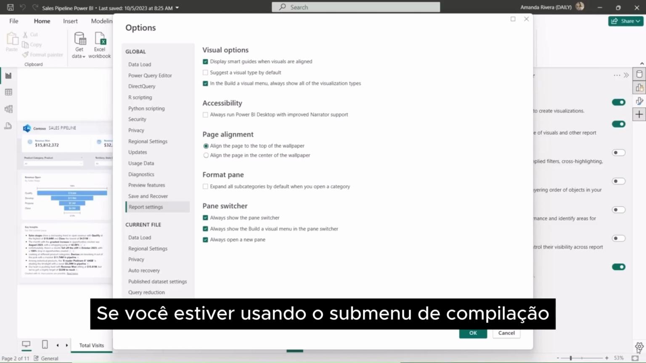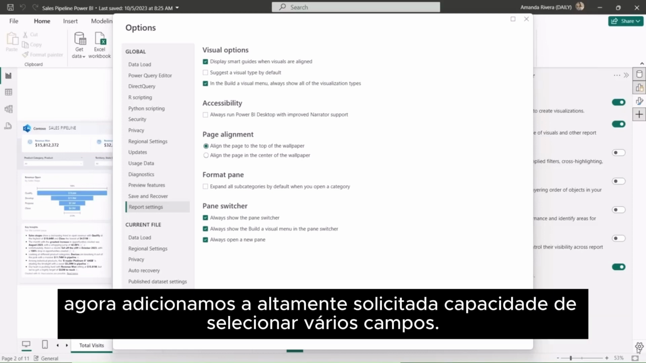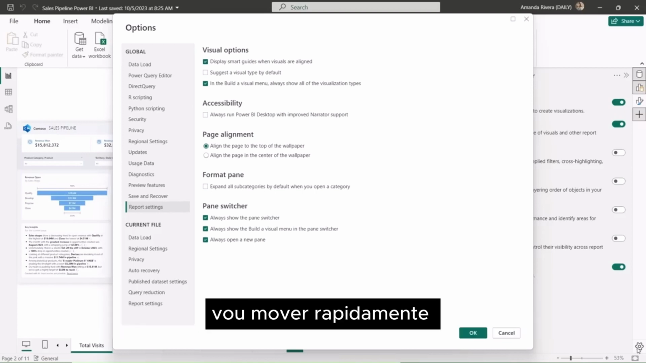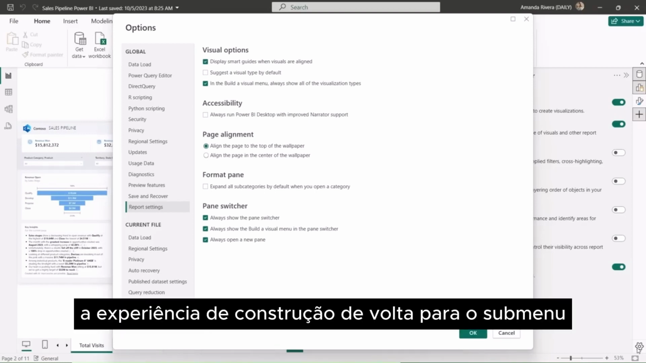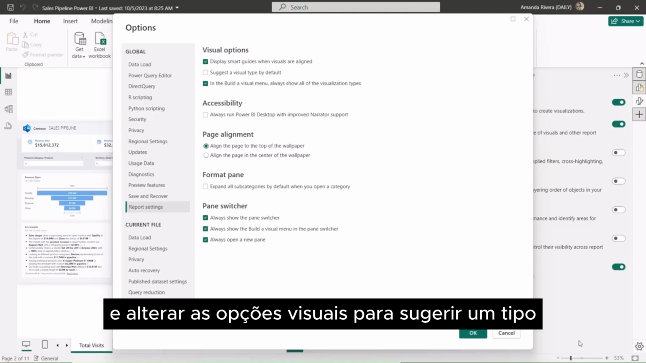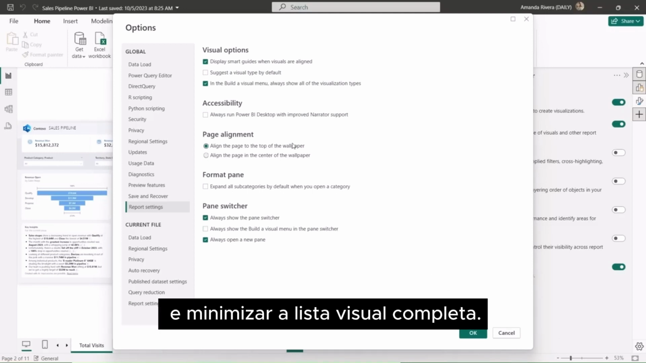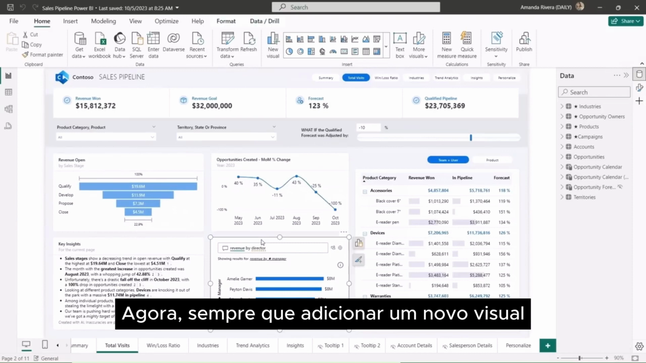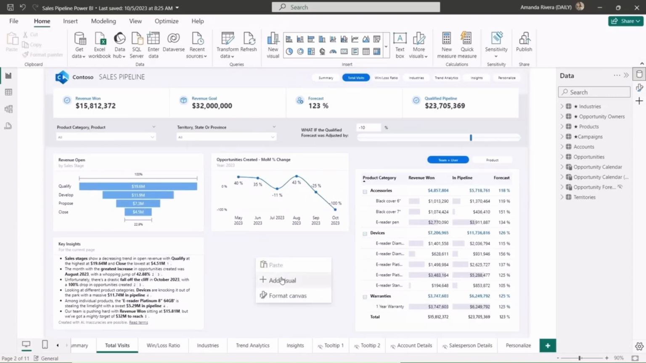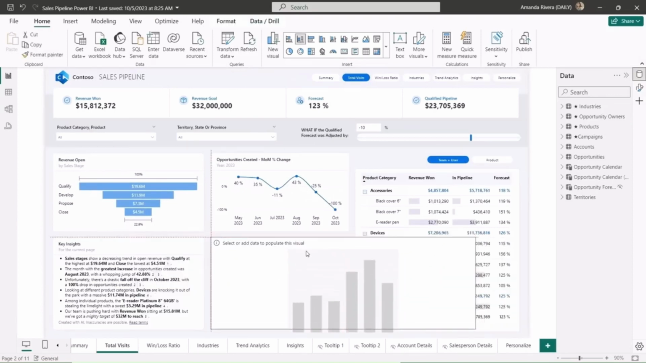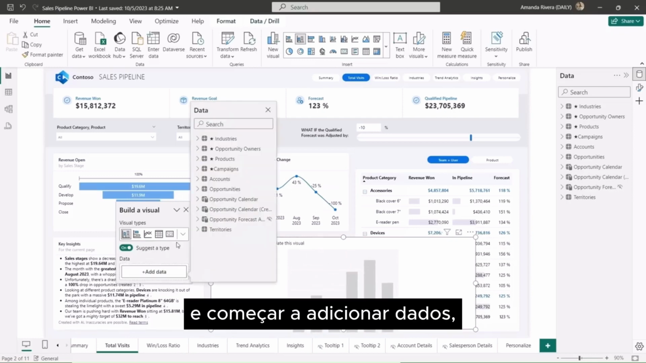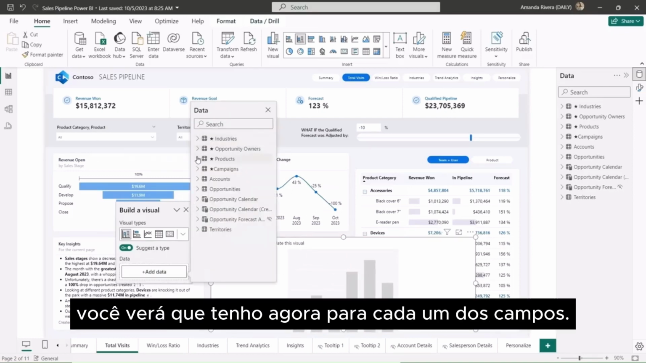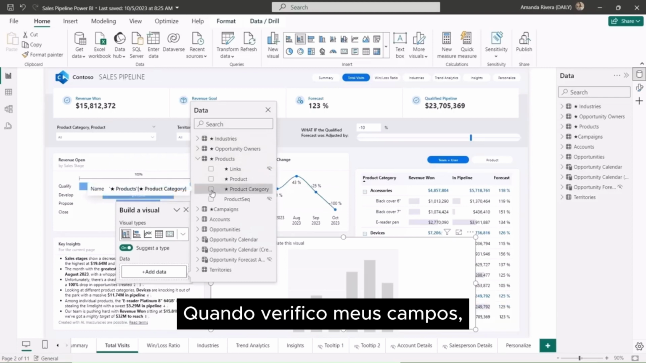If you are using the build flyout instead of the build pane, we've now added the highly requested ability to multi-select fields. To show you, I'll just quickly move the build experience back to the flyout and switch the visual options for suggested type and minimizing the full visual list. And now, whenever I go to add a new visual and start adding data, you'll see that I now have checkboxes for each of the fields.